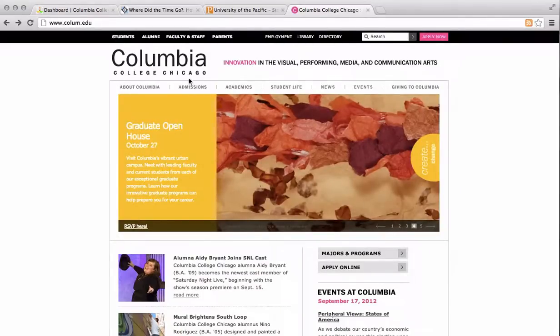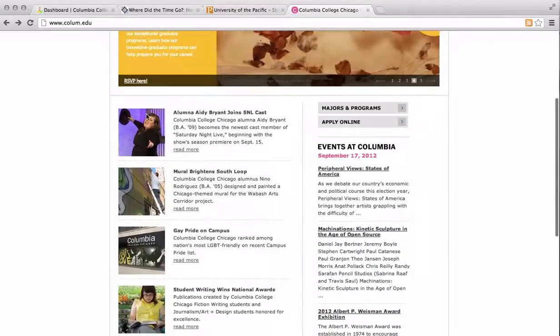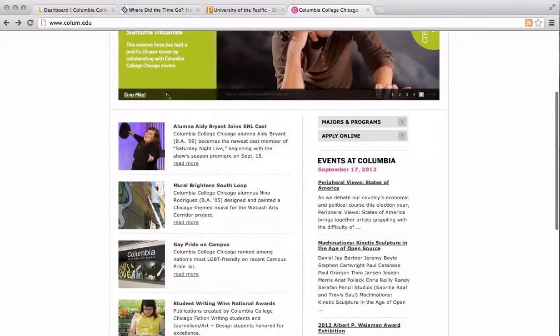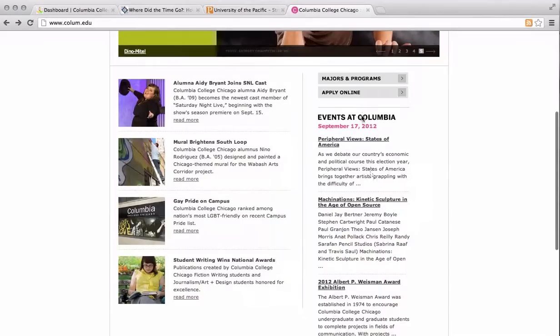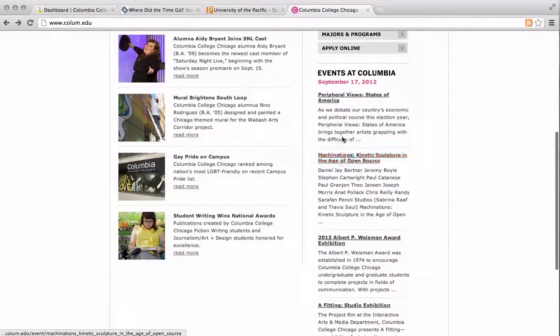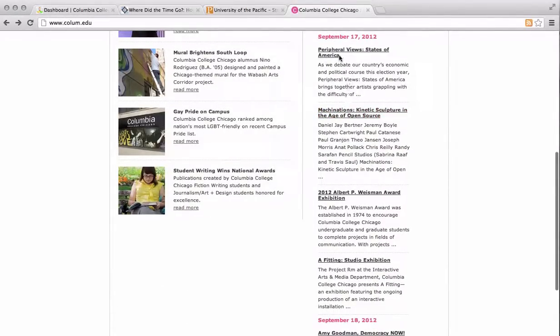And lastly, Columbia College Chicago's homepage here, colum.edu. On the right side, we have this Events at Columbia widget. This is what's known as a list style widget, and I'll show you how to build that and other widgets right now.